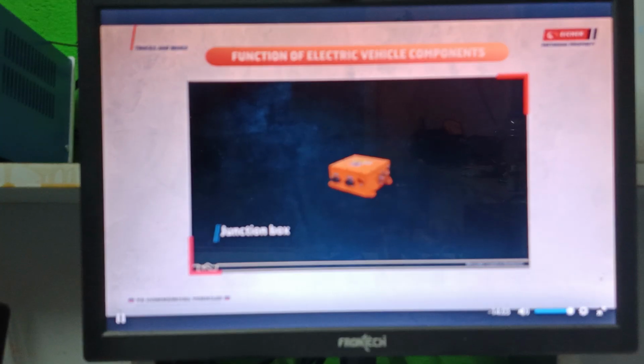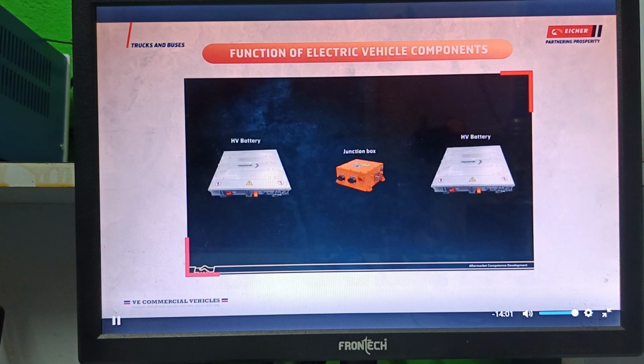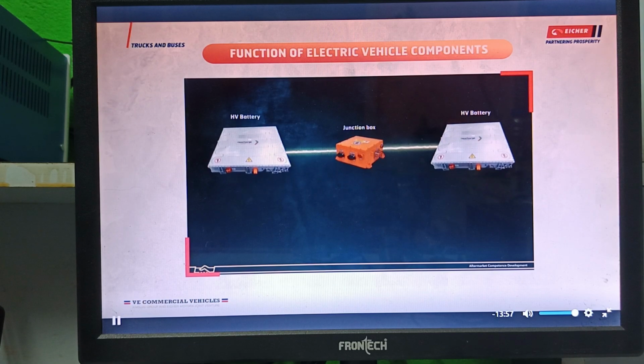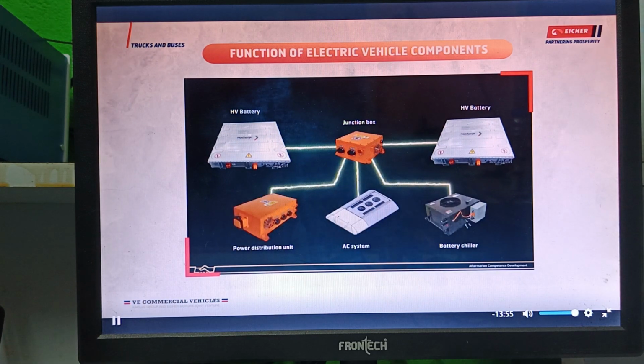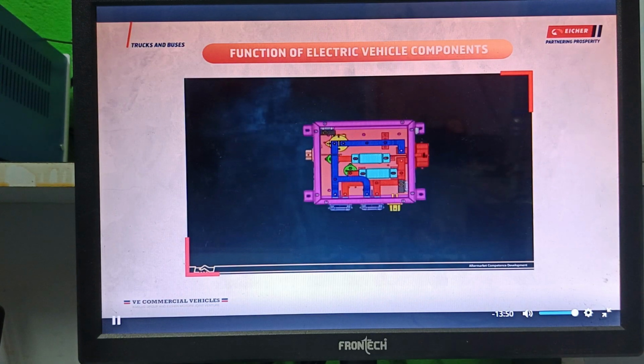Junction box. Junction box is provided to connect the high voltage battery pack in parallel. It also transmits power supply to PDU, AC system and battery chiller. It consists of high voltage safety fuses and contactors.